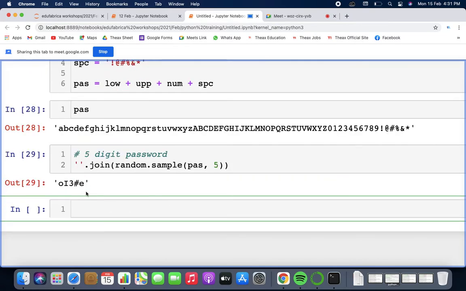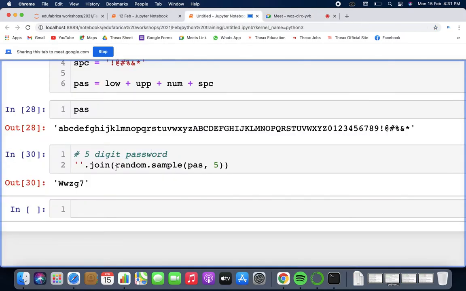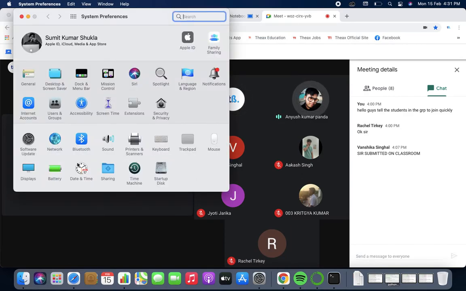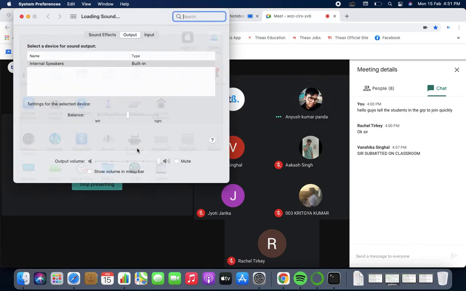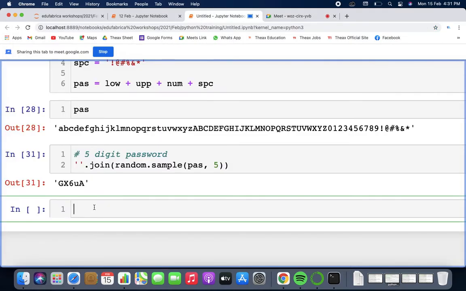Now we're getting a code. Is this clear, everyone? Doubts in any area? Let's run this again. Sir, I'm not sure about join, just dot join, is that a command? Yeah, that is a command of a string, str. Dot join is a string command.